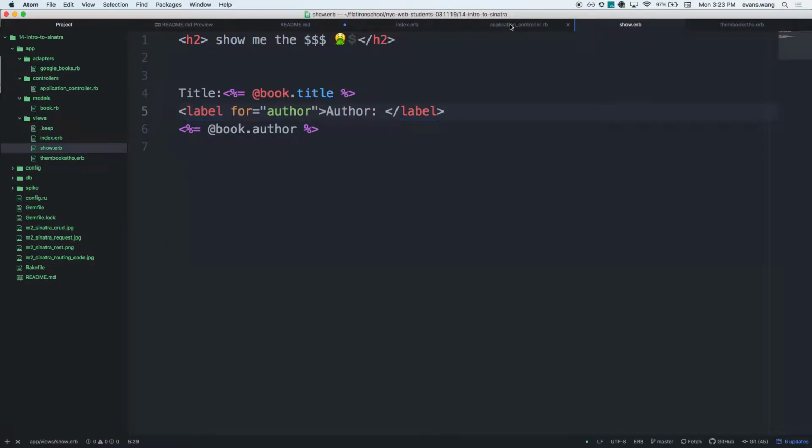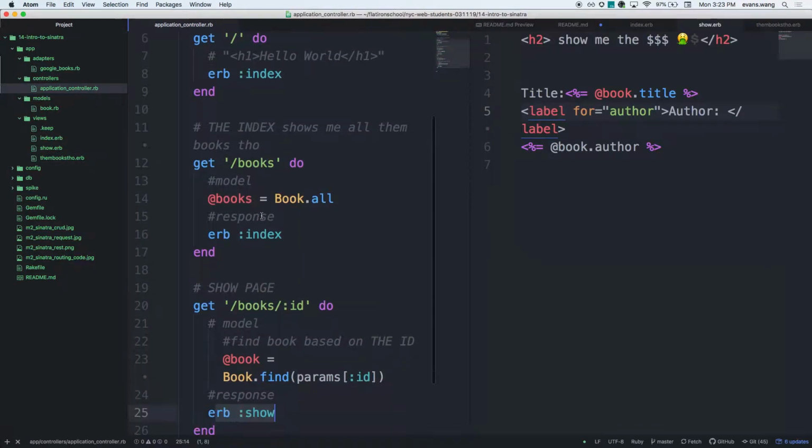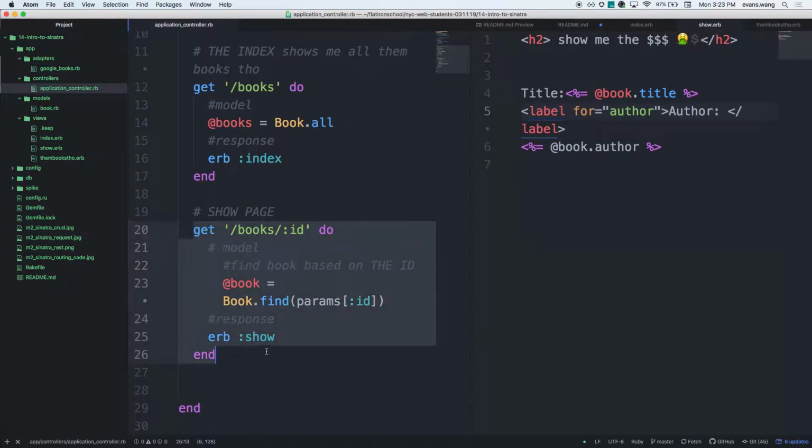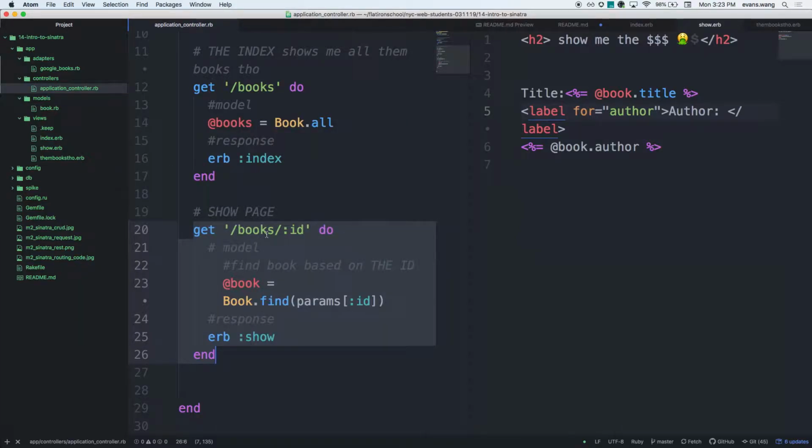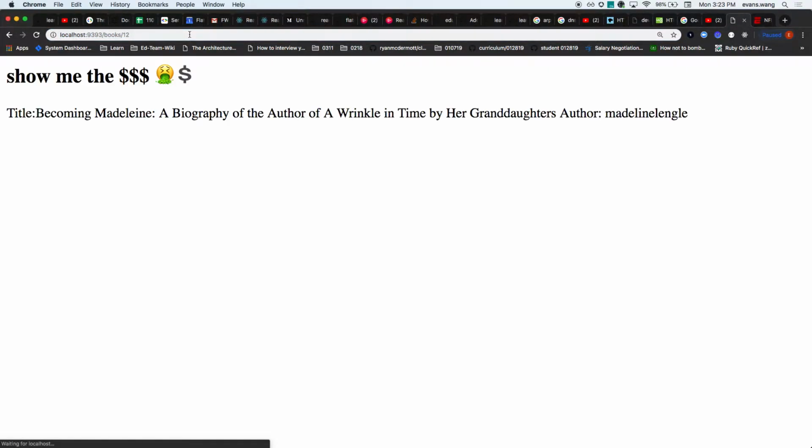This show page. Let's take a look at this application controller. How do I get to this show page? What route do I need to hit? /books/ some ID, right? Like 12. Powerful number. Show me the money. Title, and then author. Do you see a difference here in terms of how it's rendered?